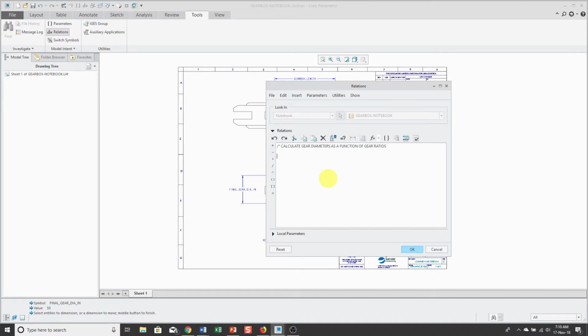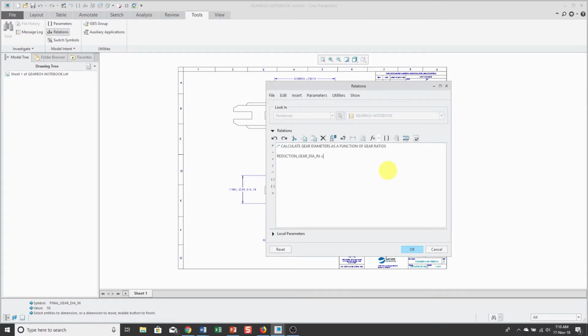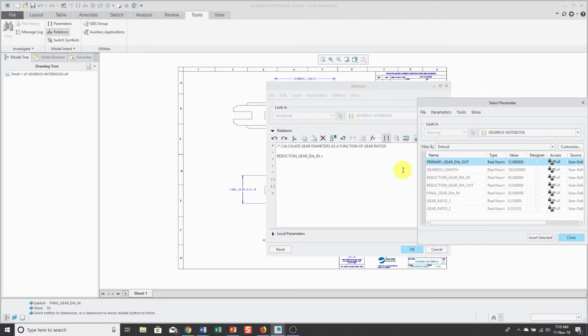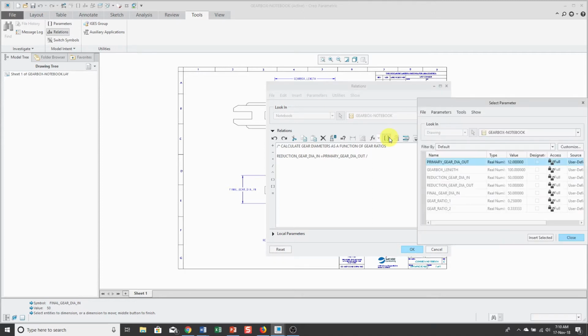All right, and I also like to use a lot of spaces to make it easily readable. And I can type in the names of the parameters, but let's use the insert selected. And I'm going to write one that says that the reduction gear diameter in is going to be equal to the primary gear diameter out divided by, and this is going to be gear ratio 1.